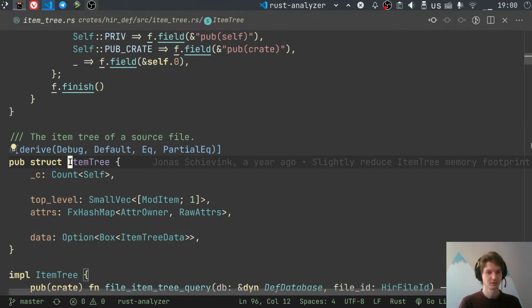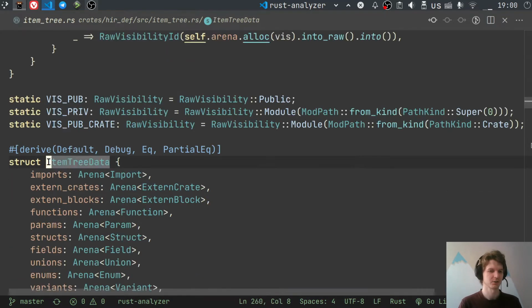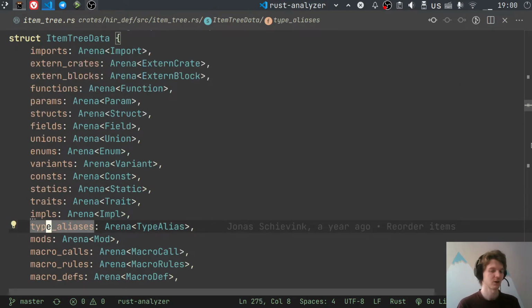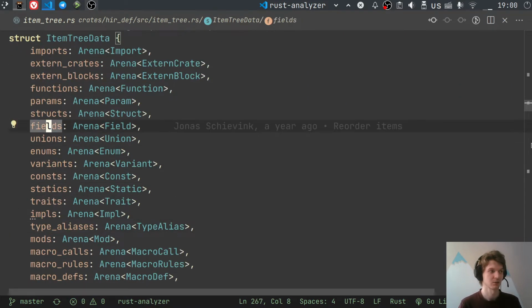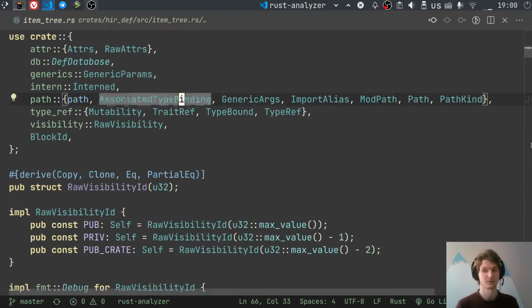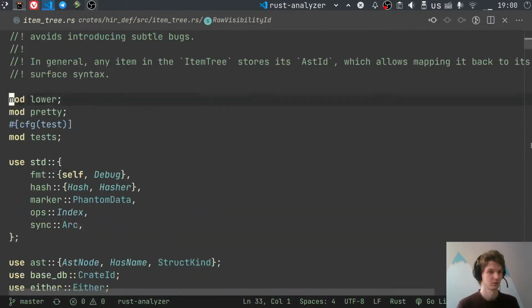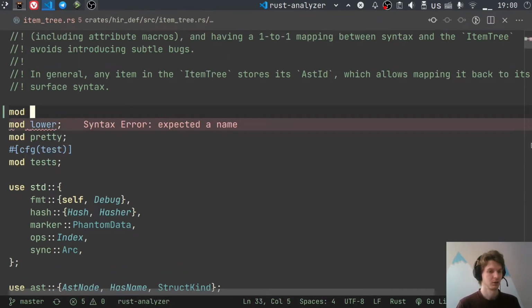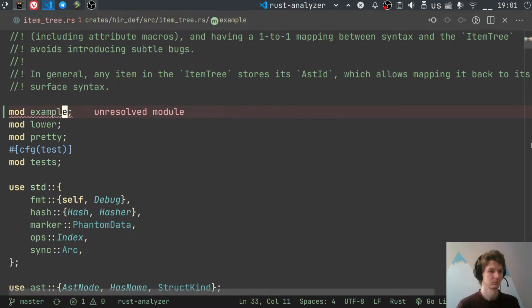So I guess before we go and look at how this struct of arrays works, let's just look at an example of what this actually does. So let's create a new example file.